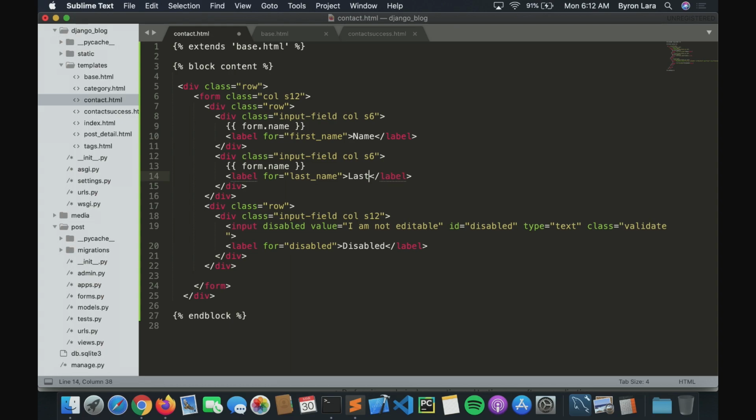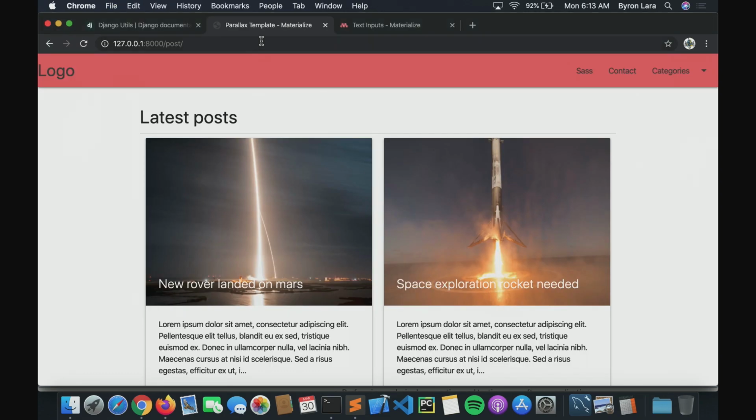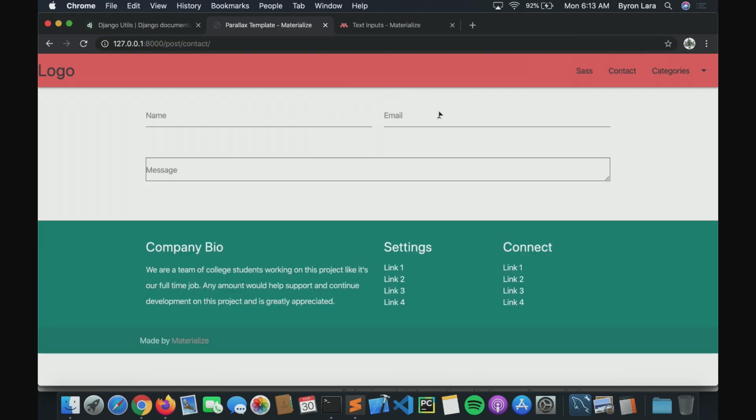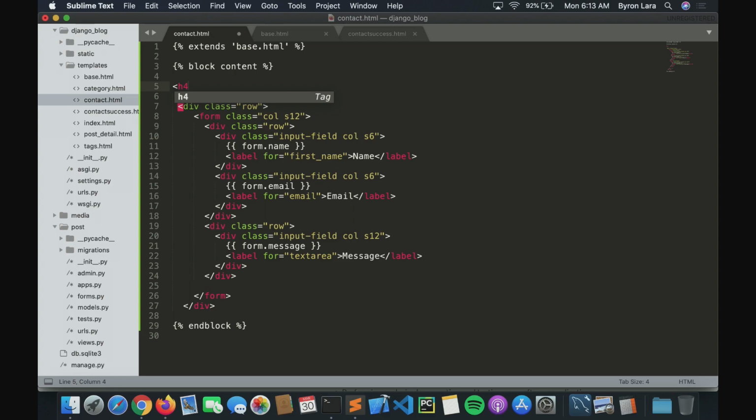This is the email of the person. Email here. Let's put email. Now we copy that. The message. Text area, I don't know. Yeah. Message. Boom. Let's reload. Yep. Let's add a little title here. Want to send us a message.